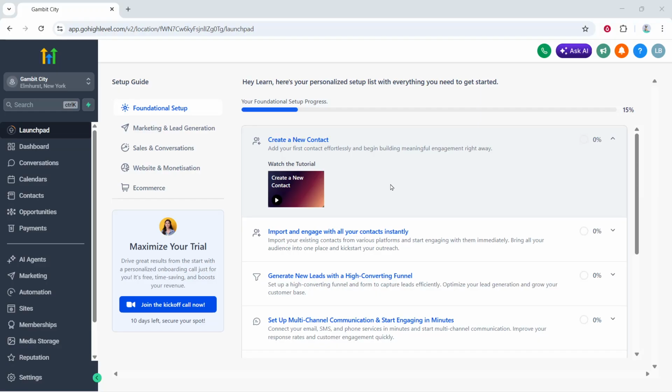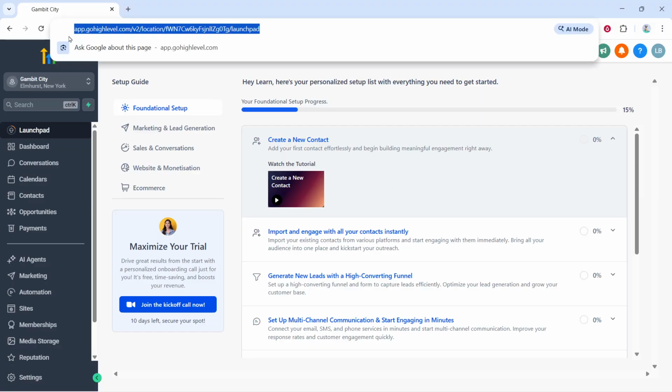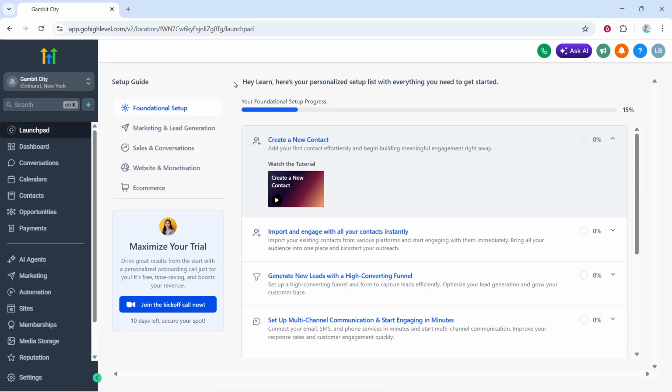First, head to the official GoHighLevel website and sign into your account. Using a desktop browser makes this smoother, and if you're watching in a browser, you can find the official link right at the top of the description. Once you're in your dashboard, you're ready to decide how you want to integrate payments.